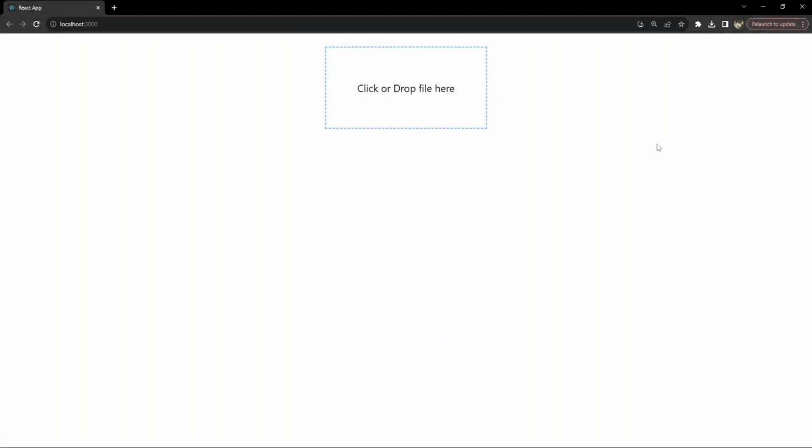Hello everyone, this is Nitij, and in today's tutorial we are going to build a sleek file upload component in React and with a Node.js backend. This component will feature a drag and drop area, which is this one, and it will also be able to select files by opening a dialog.